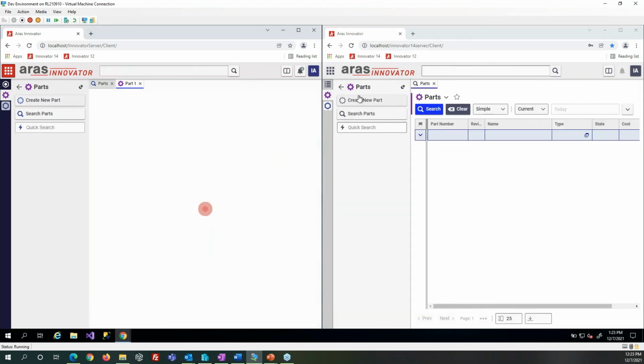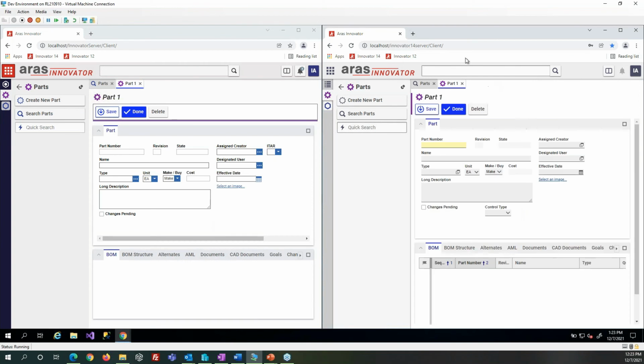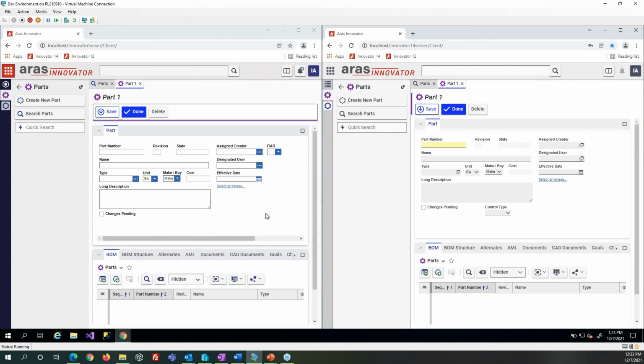Other thing to look at is the part form. So Aras made sure that they kept the same XY formatting for your part form so they would transition properly and you would still have all the same functionality where you need to find it. But as you can see, part number field is highlighted in yellow now just to show that it is required.